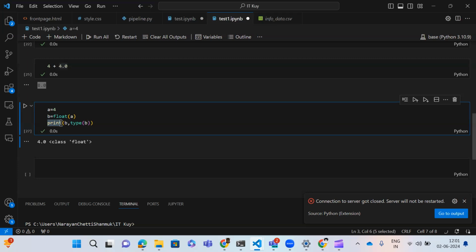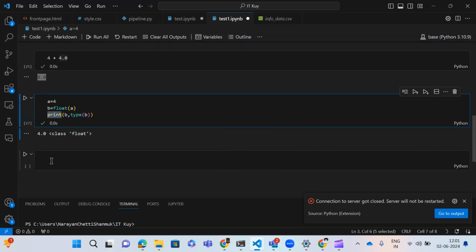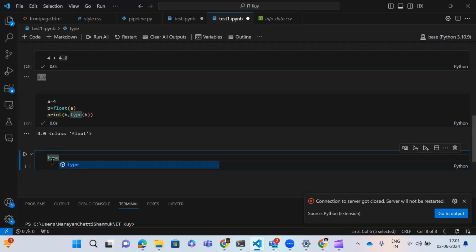You cannot reuse them. But sometimes, for example, if I write type equal to 6.